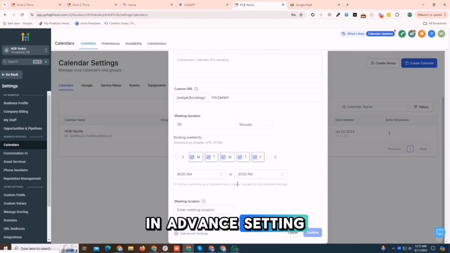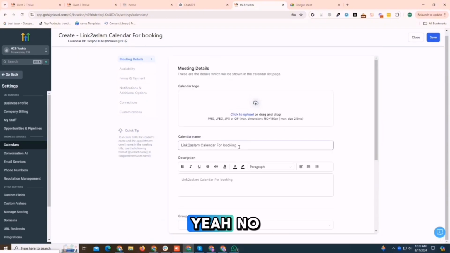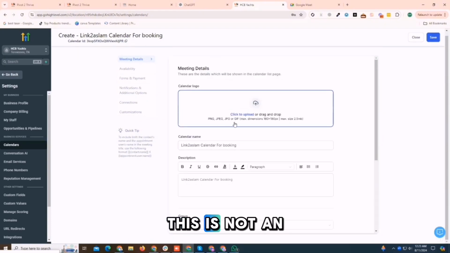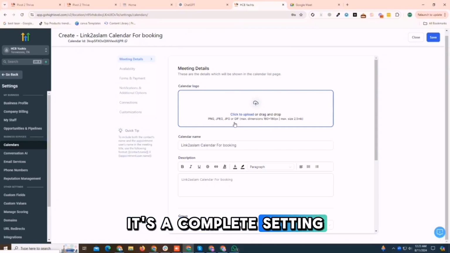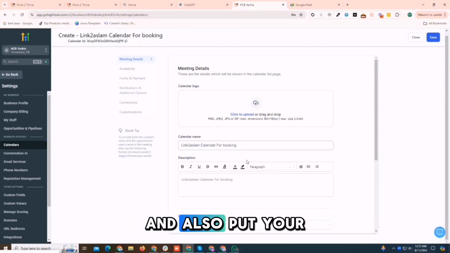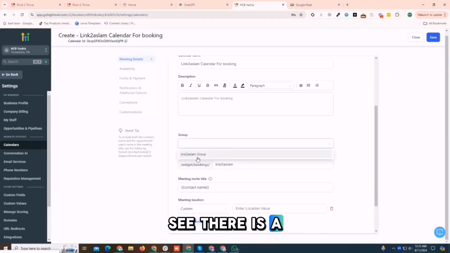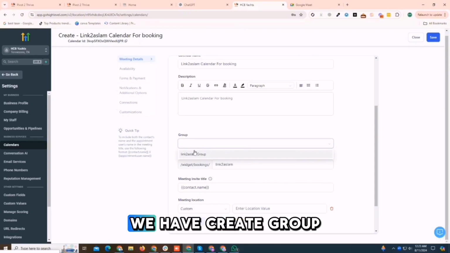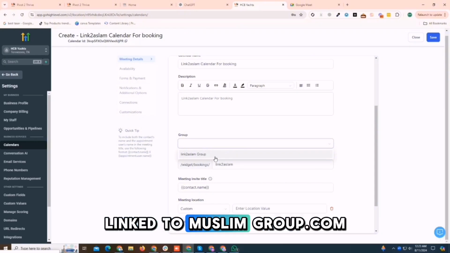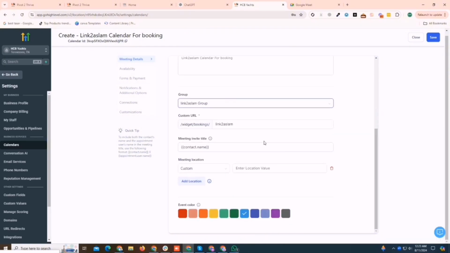In advanced setting, we will go into the advanced setting and we will check. Now, this is not advanced setting, it's a complete setting. And here you can put your calendar logo and also put your description here. And also you see there is a group. You remember we have created a group link to muslimgroup.com. We can just select the group.